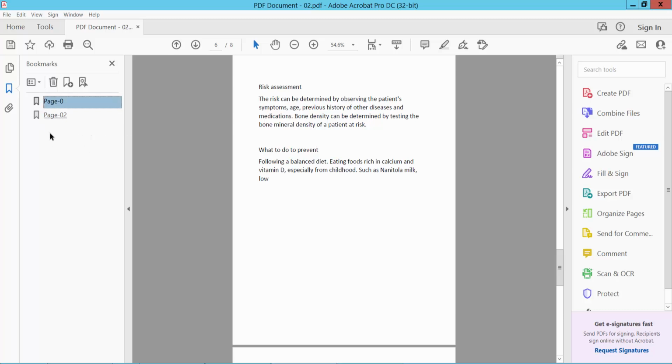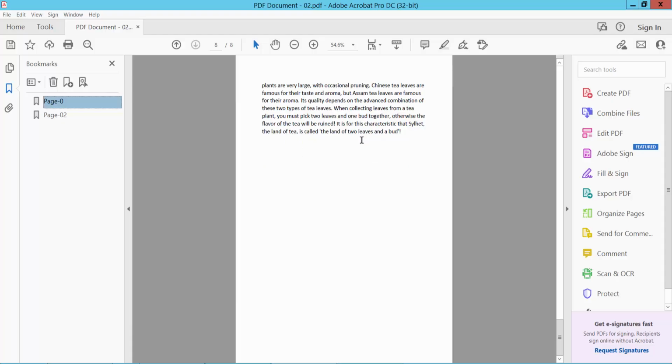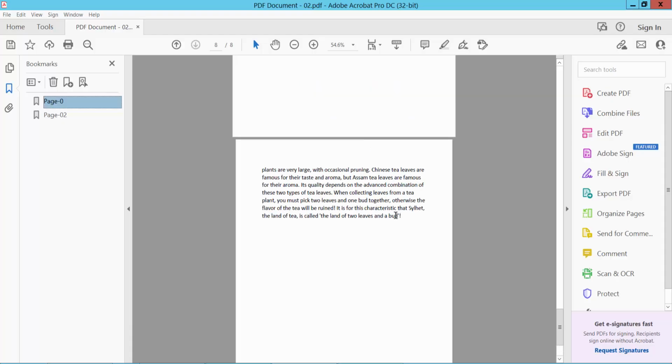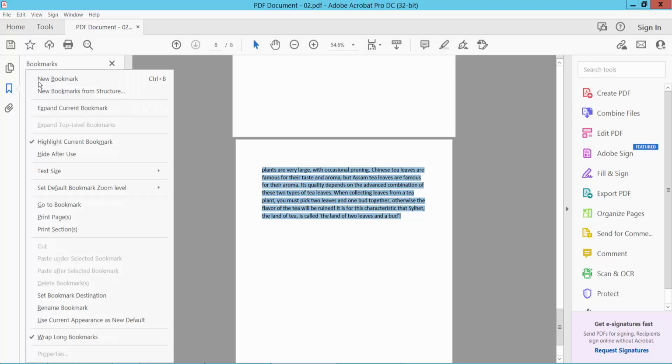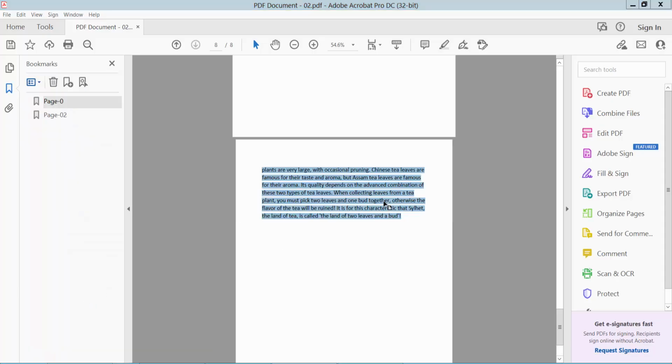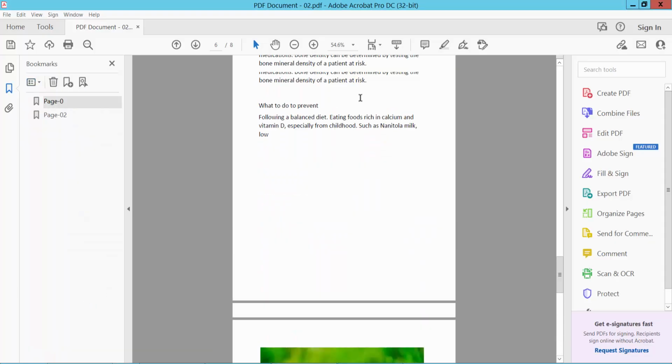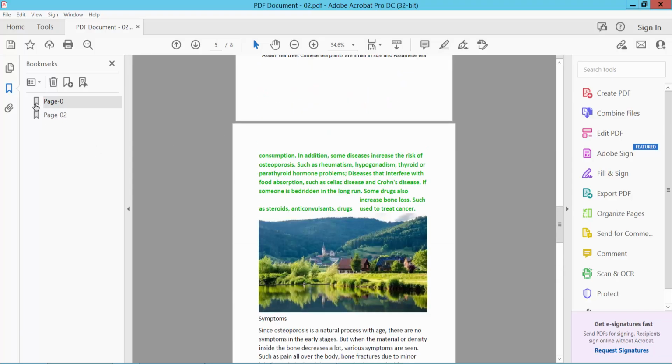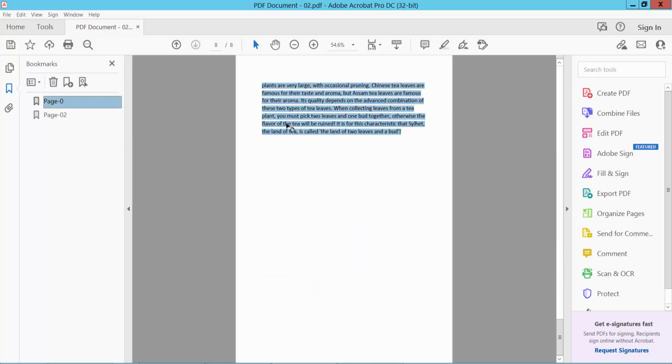Also you can change this bookmark position. I'll make this text a bookmark and click here. Select set bookmark destination and yes. And go anywhere in this PDF file and simply click on this bookmark and see this.